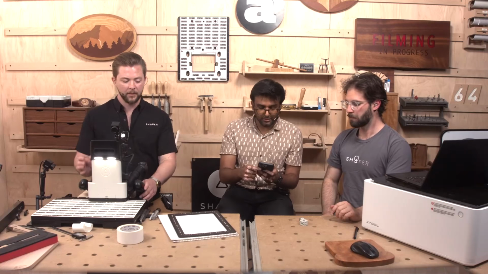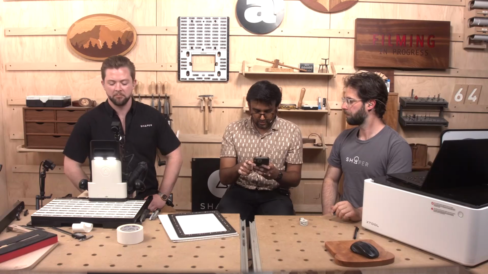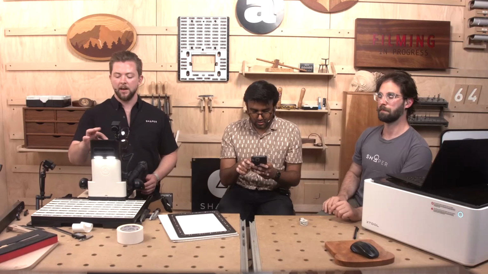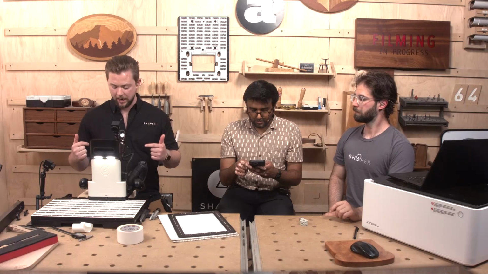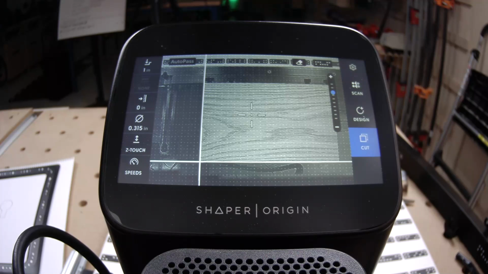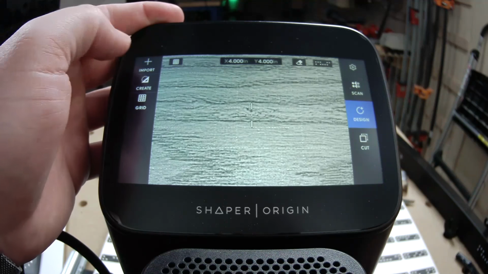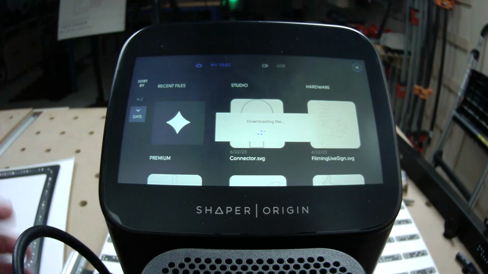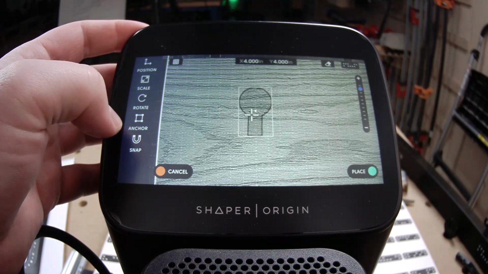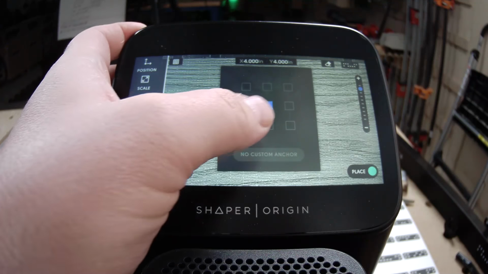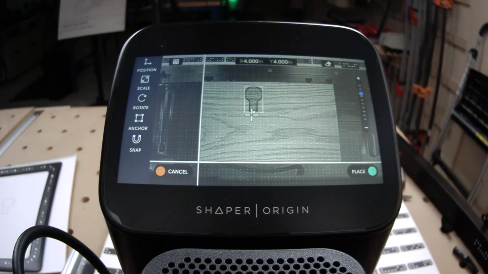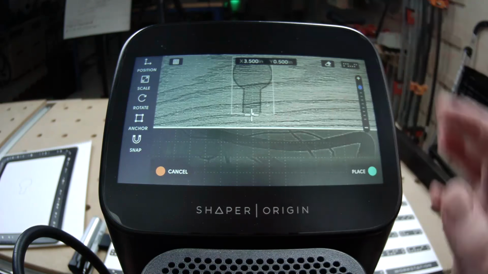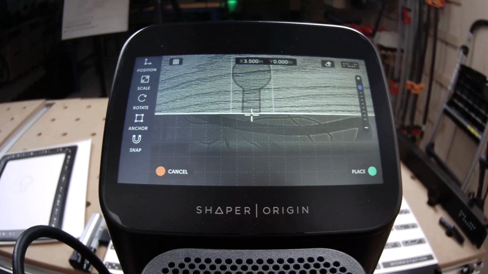What is this thing called? Just call it connector. All right, let's call it connector. On my end, I went ahead and made a grid on the edge of this piece of ash. I can now go into design, import. There it is. I'm going to grab that bottom middle anchor point and place right there on the bottom edge, right? Yep, sounds good.